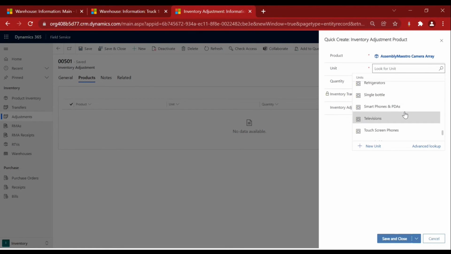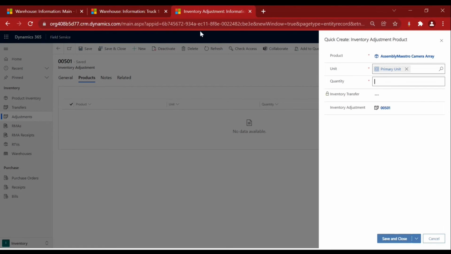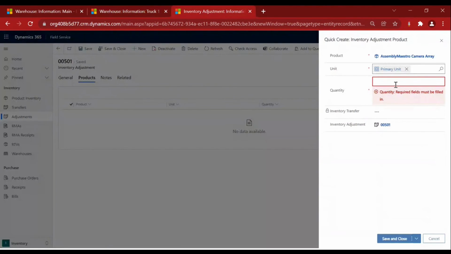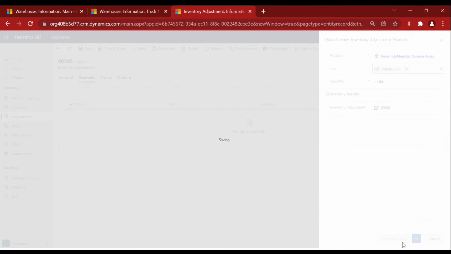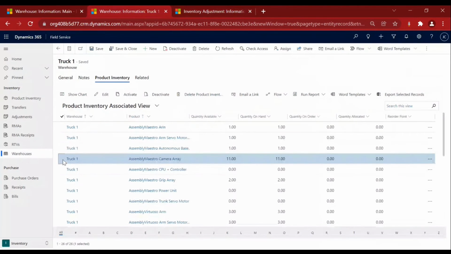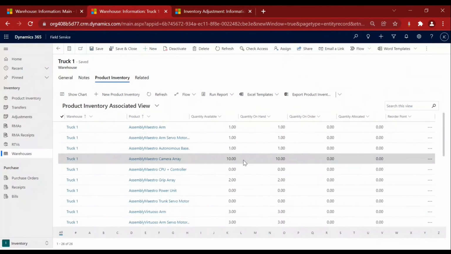There is a thing called primary unit, and quantity. It is not 11, actually it is 10. So here I will put -1 and I will save and close. Now if I go back to this truck warehouse and refresh the inventory, it will show 10 here. So you are clear, right?